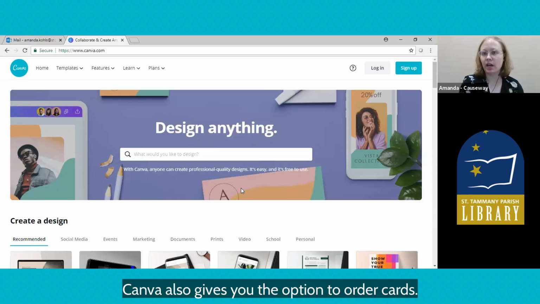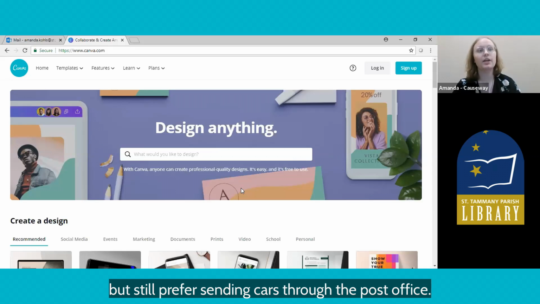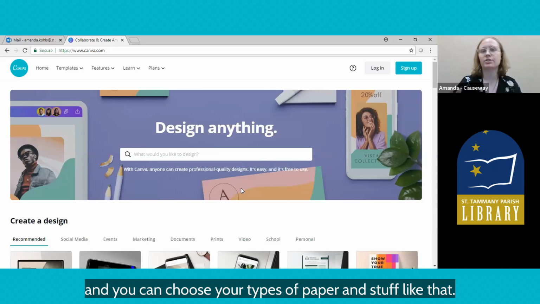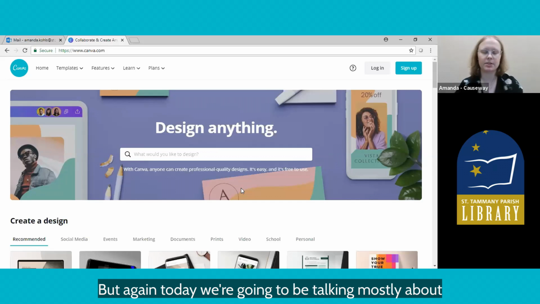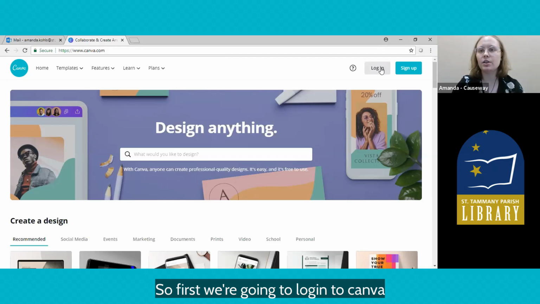Canva also gives you the option to order cards. So if you enjoy Canva's format, but still prefer sending cards through the post office, you can order cards from them. They're fairly inexpensive. And you can choose your types of paper and stuff like that. But again, today we're going to be talking exclusively about the free aspects. So first we're going to log into Canva.